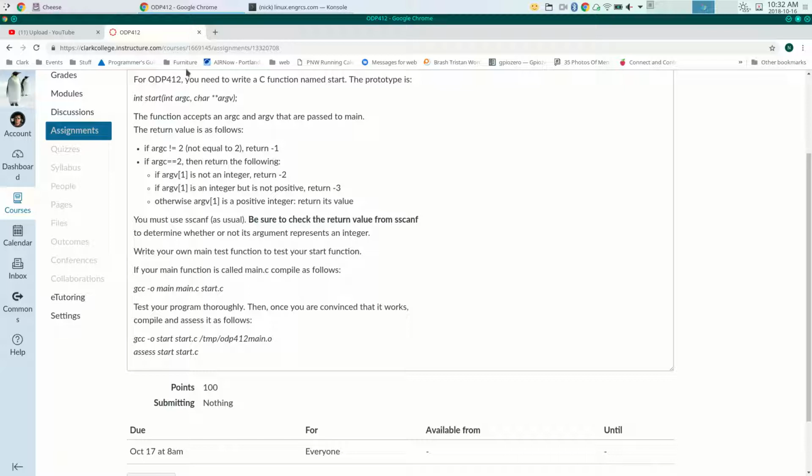So write your start function to do that. This is the prototype of the function. Write start to take 2 arguments, and don't try to piece together argc and argv for testing. Just take them from your main program. Make a main program that takes arguments int argc, char star argv, and then just pass those to start, and you can set those by just running your main program. If you don't type any arguments, argc will be 1. If you type 1 argument, argc will be 2, and argv[1] will be that argument. So you can test your code like that.